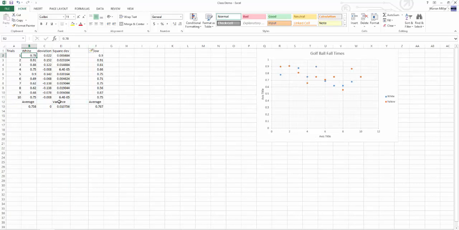So lastly, to get standard deviation, we're going to square root our variance, because that's how it's defined. It is literally the square root of the variance. So we put in the equal sign, type in the word SQRT for square root, then click on the one that's the variance, and then enter. And right there, that's our standard deviation.